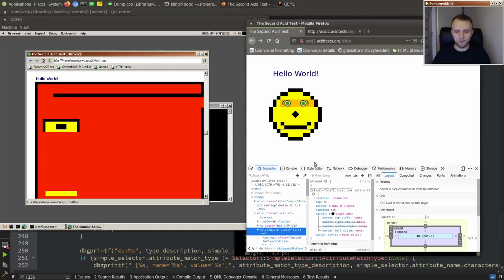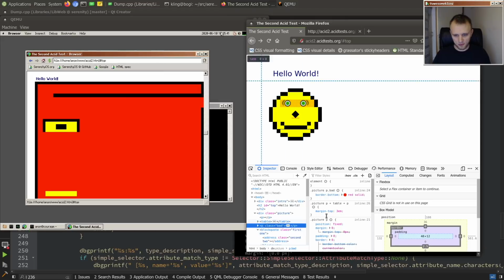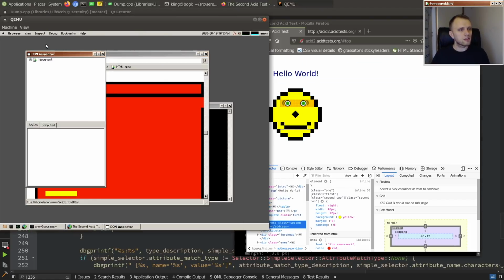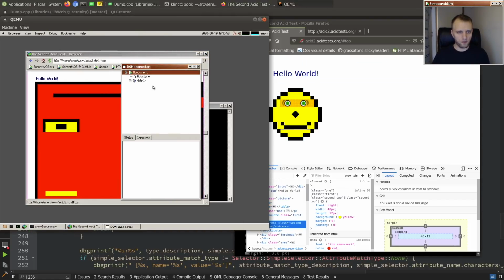And this thing is supposed to be black? I'm not even sure what I'm looking at here. Is it the thing in the middle, or what is this guy? Oh, the address in the middle, that's what it's supposed to be, a little bit yellow. Wonder if we can see the address element here.